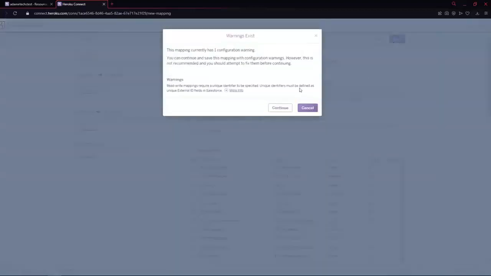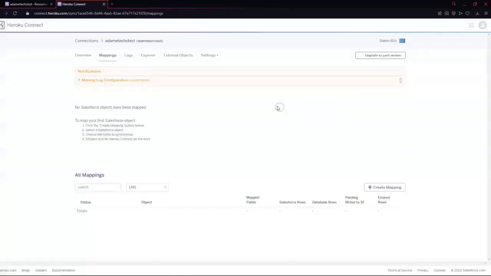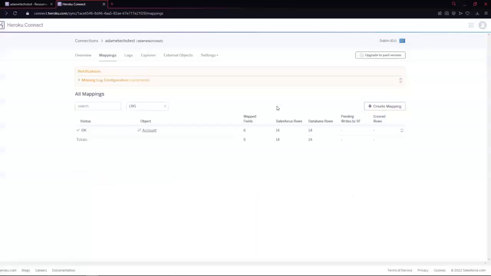We have again the warning about the ID. It's not very important for our example, so we are going to skip it. Account is now synchronized between Salesforce and Heroku. We have some information like here, the number of things that have been selected, the number of entries on Salesforce and number of entries in Postgres.